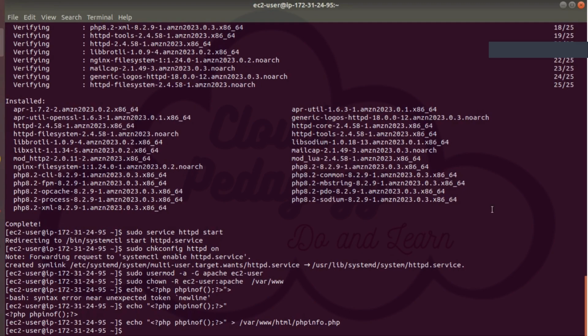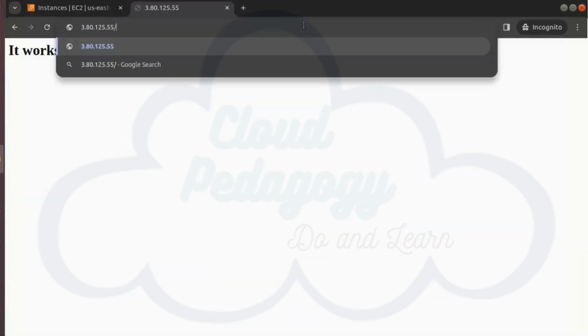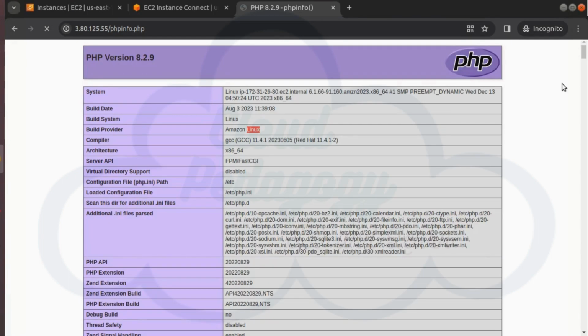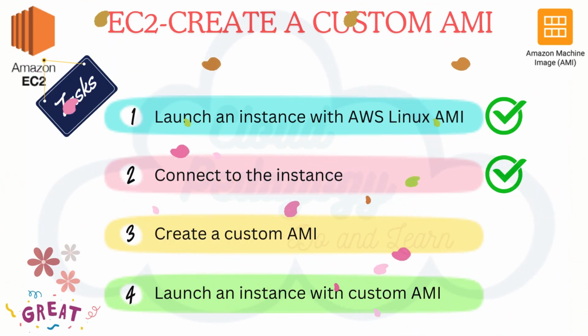Now let's see if PHP is configured correctly. In the test page window of the browser, add /phpinfo.php after your instance's IP address and press enter. Our PHP page should come up, verifying that our instance is properly configured. Good job, you have finished task 2 as well.